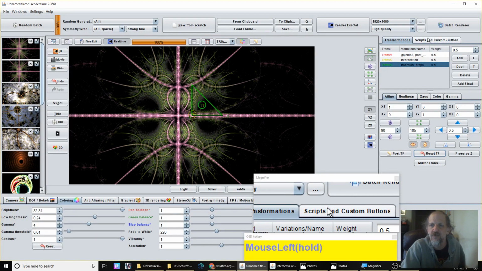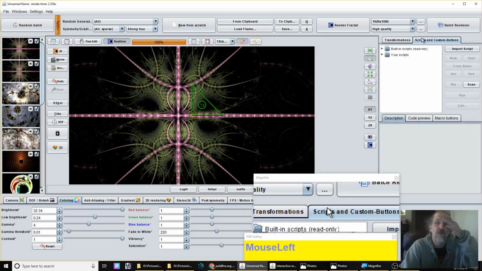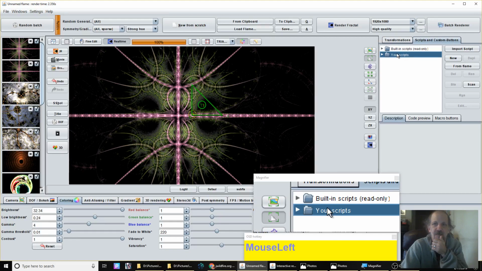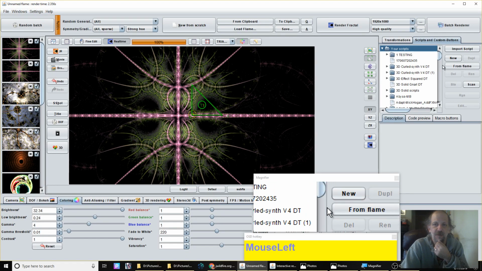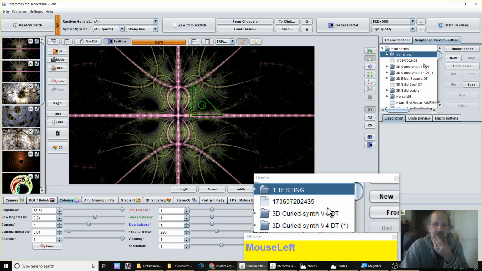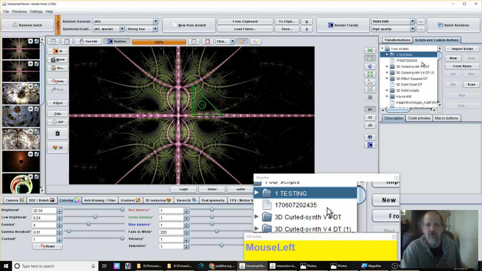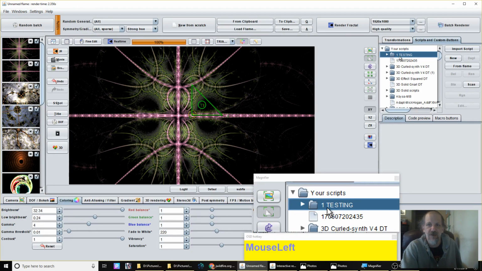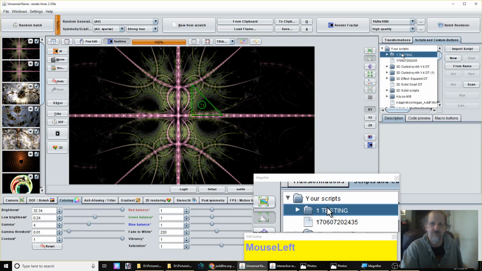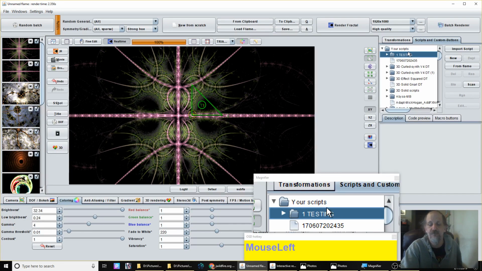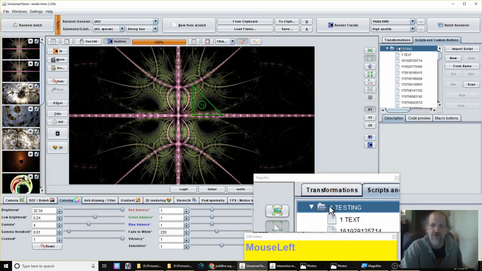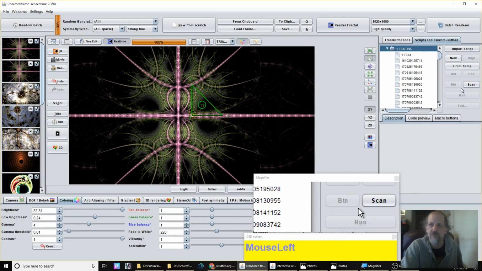So we click on the script and custom brushes. And then under your scripts, I have a folder that I use for testing. Basically, it's a folder in my scripts folder. I have a 1 with it, and then I just have it testing. That way it's at the very top of my script list, as you can see here. So I'm going to double click on that. I'm going to keep this folder highlighted though.